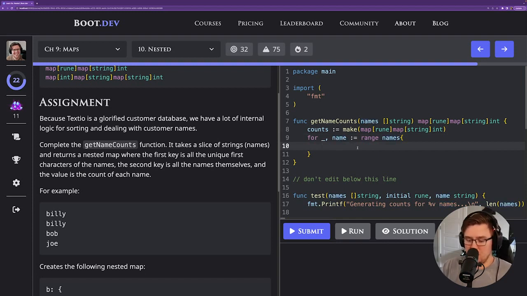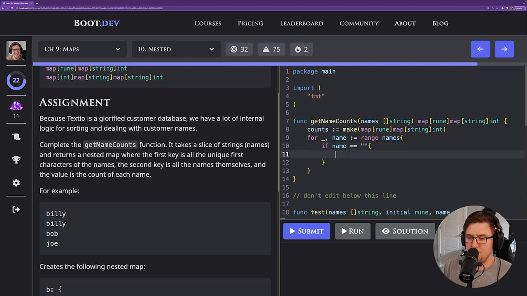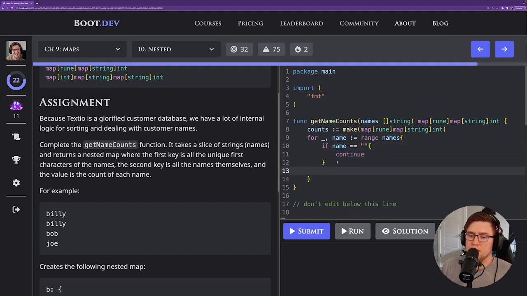Let's do if, we probably need to do some safety checking. So like if length of name, actually the easiest thing to do would just be if name is the empty string, then we'll continue. We don't care about blank names. They don't do anything for us, right? So we'll just skip them. Great. If it's not the empty string, then we can say first character is name at 0.